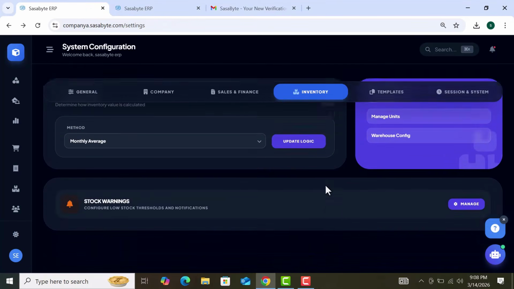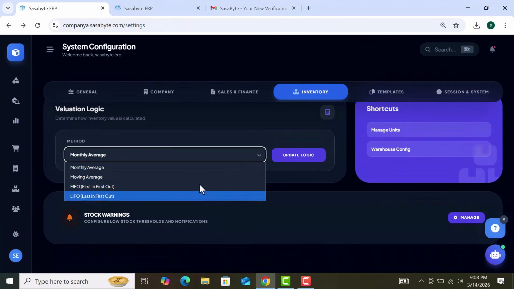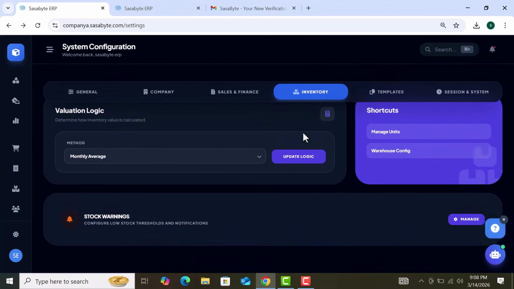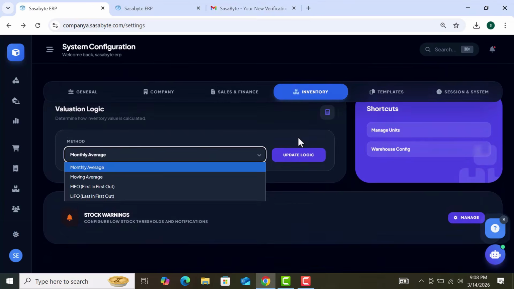Next is the Inventory tab. Here you can configure the inventory valuation method. By default, the system uses monthly average. Other options include moving average, FIFO, first in, first out, LIFO, last in, first out. Choose the method that fits your business.